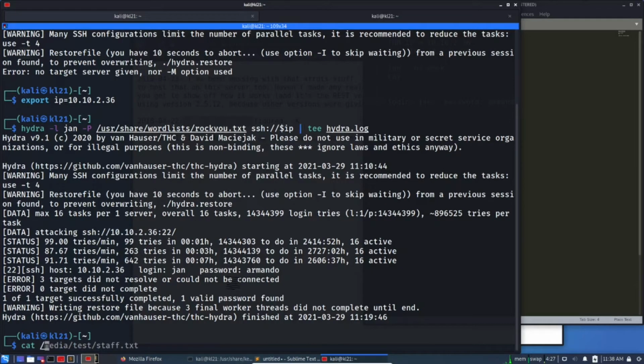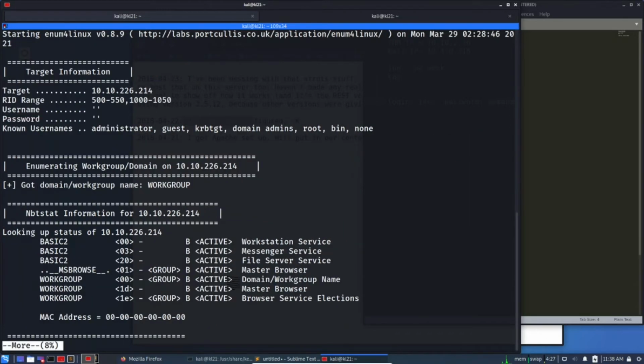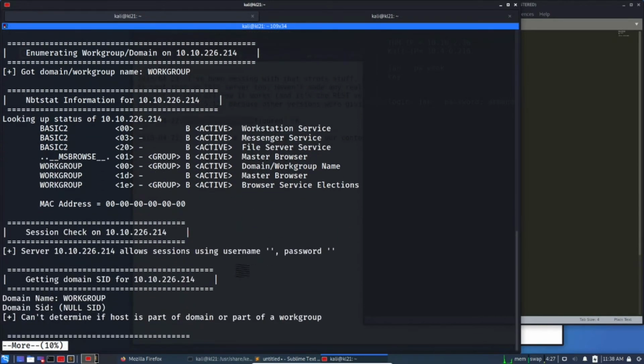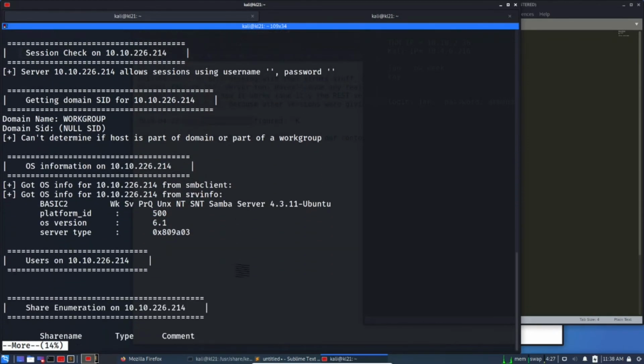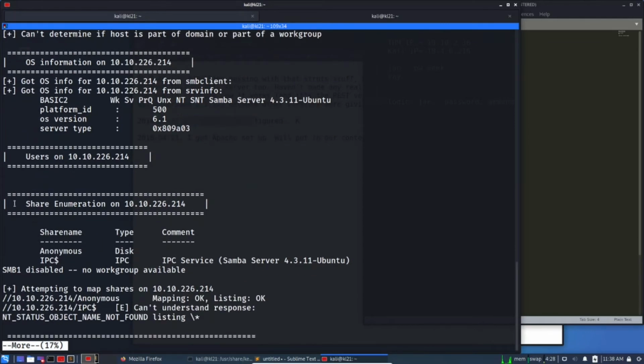I am going back to the enum log file, enumeration. So what I want to show you: sessions, OS information, user. When it was enumerating the shares, it gave us one share called anonymous. So we can get some information from this share as well.